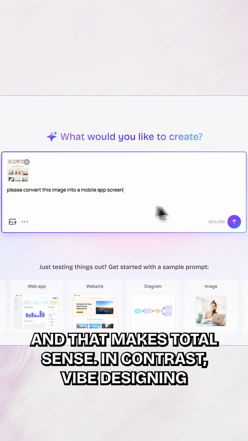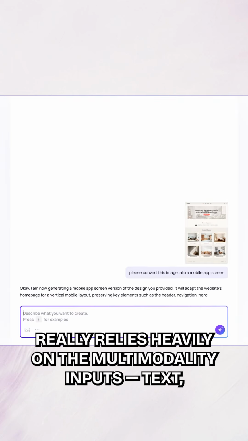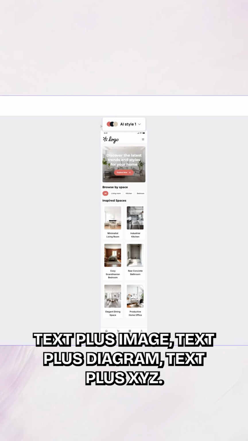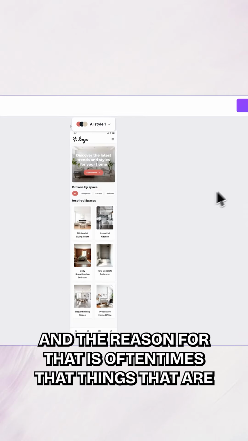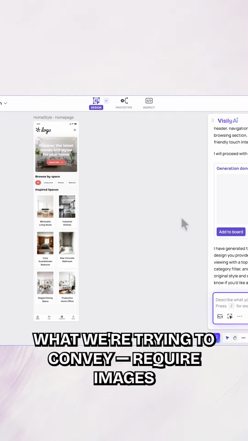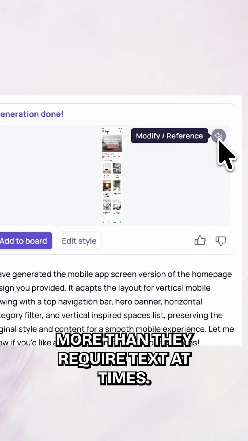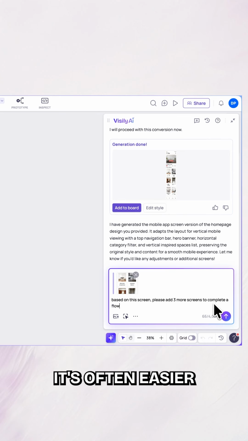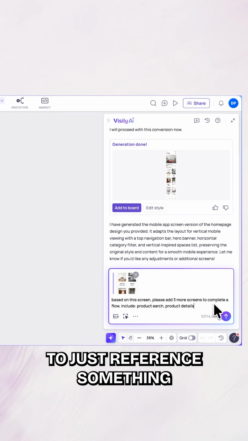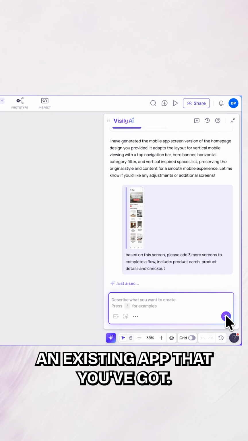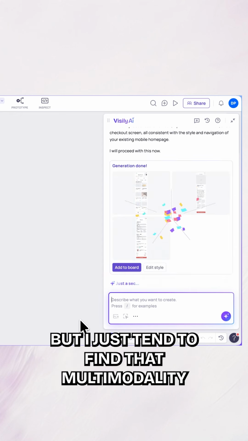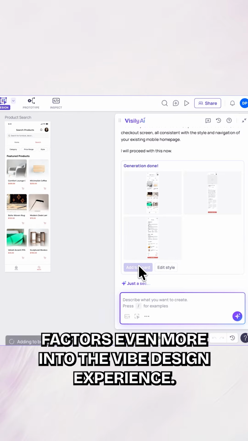In contrast, vibe designing really relies heavily on multimodal inputs. Text, text plus image, text plus diagram, text plus XYZ. And the reason for that is that things that are inherently aesthetic, what we're trying to convey, oftentimes require images more than they require text. So you can imagine if you're trying to describe a specific aesthetic that you're looking for, it's often easier to just reference something that you find on the web or maybe an existing app that you've got. Okay, so the first part is again a little bit more subjective, but I just tend to find that multimodality factors even more into the vibe design experience.